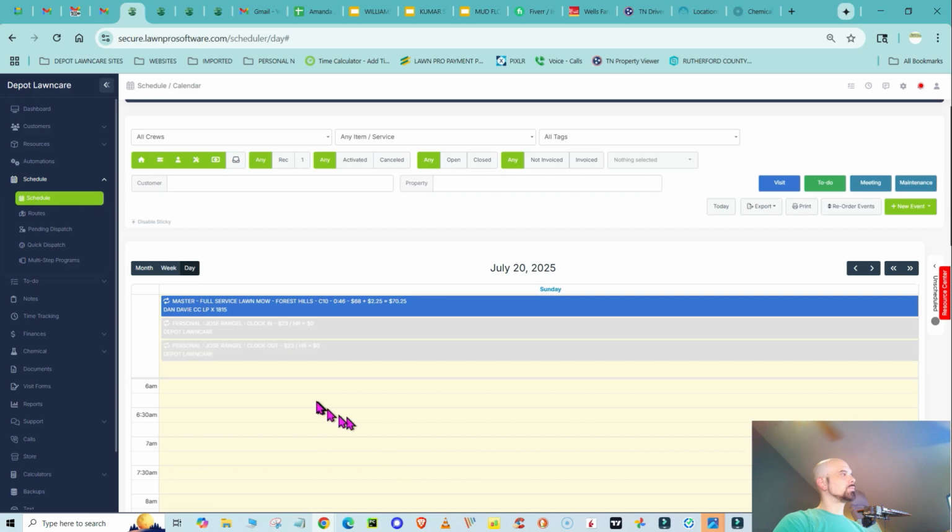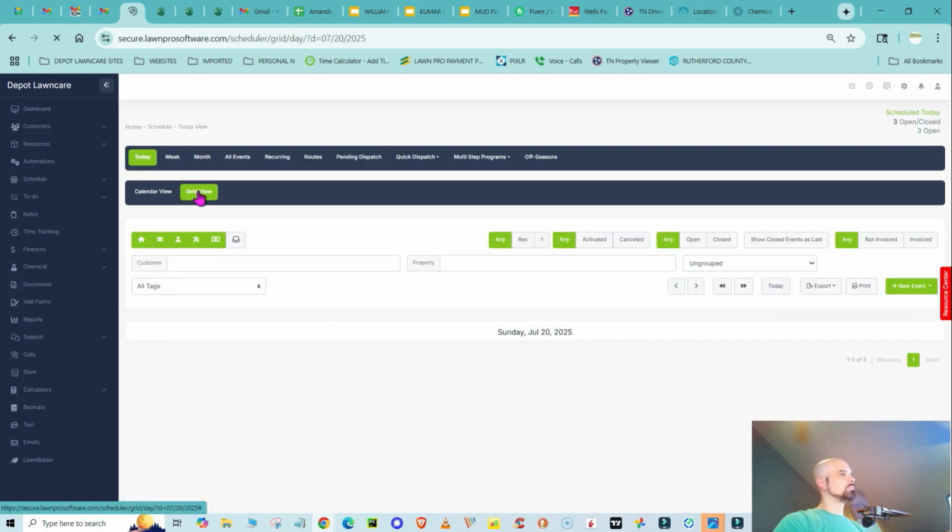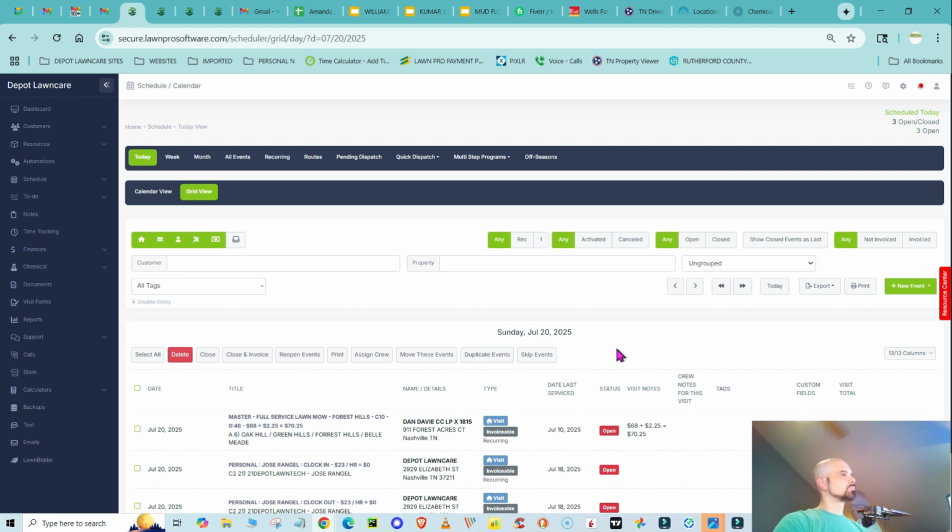Here, I'm not in grid view. I'll click it again. This will always be the starting point. Always place yourself at today and grid view. Then double check that you're looking at the date of today. If for any reason you weren't, you would click today.